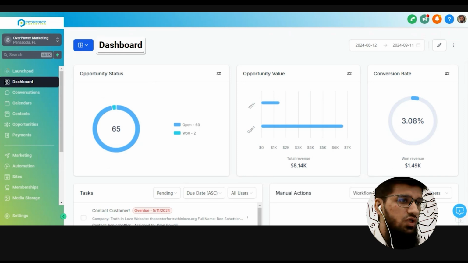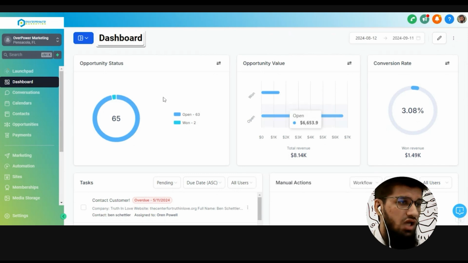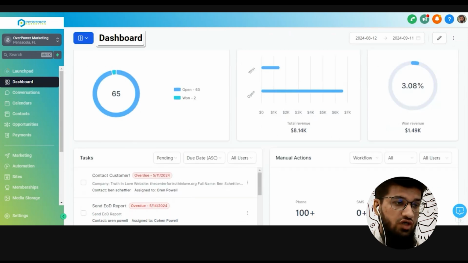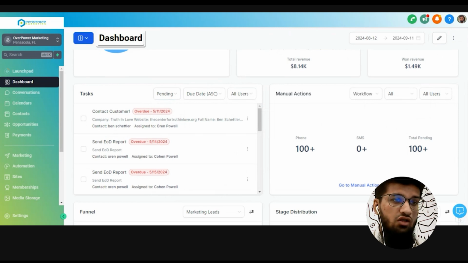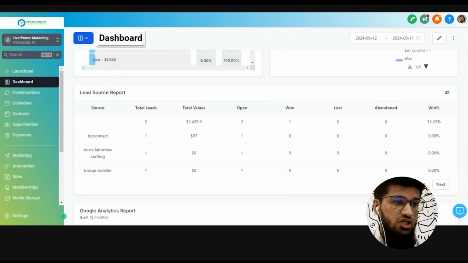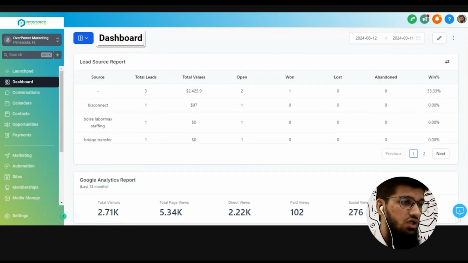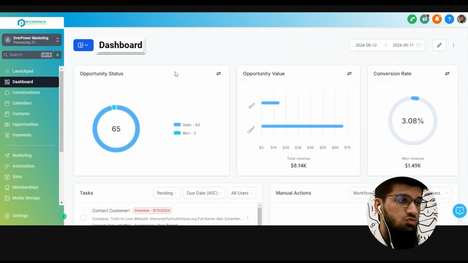The dashboard is basically consolidated data of everything that you have within the system. It could be your pipelines, as mentioned in the opportunity status. It could be about the value, the conversion rate, the tasks that everyone has. You can select which user you want to talk about, pending, completed, or all. Then you have the manual actions, or the way we set it up, the power dialer. Then you have your funnels, your stage distribution, your lead source report, and analytics, and you can even add and remove a lot of things. So let's move on to the first part.